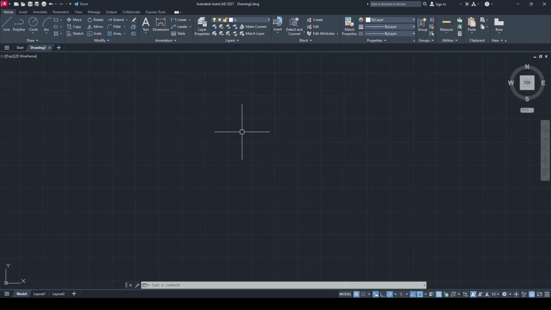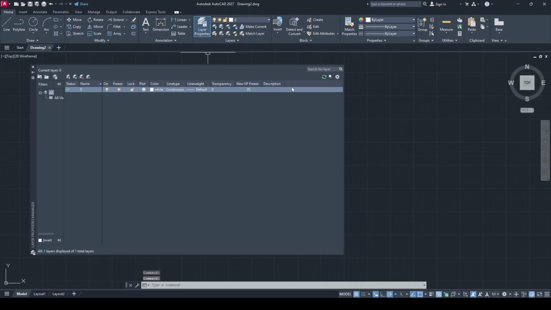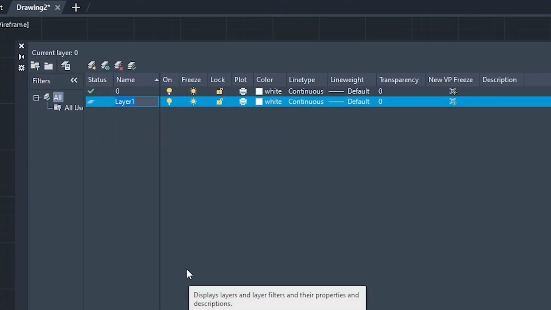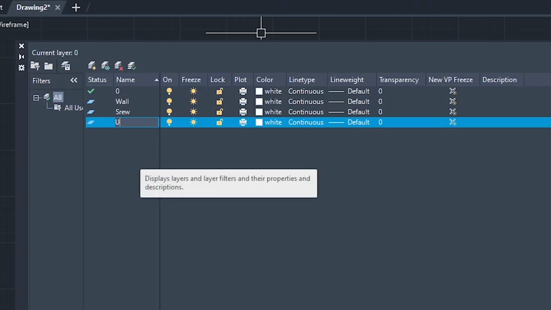To create your first layer, simply come up here and click on this layer properties. You will get this palette. Come up here where it says new layer and click it. You will then see a layer 1 waiting for you to put the name. You can then put the name of your layer. Let's say it is wall. And then when you are done, press enter. If you want another one, simply press enter again and give it a name. When you are finished, press enter. You can again click here, continue adding your layers.